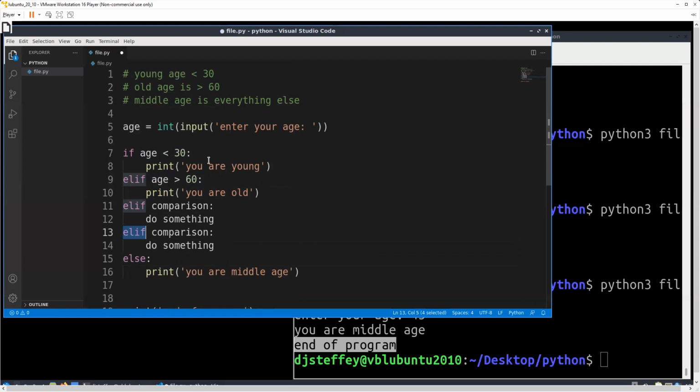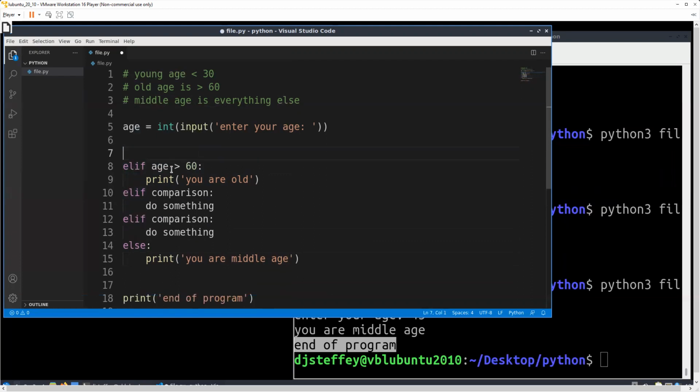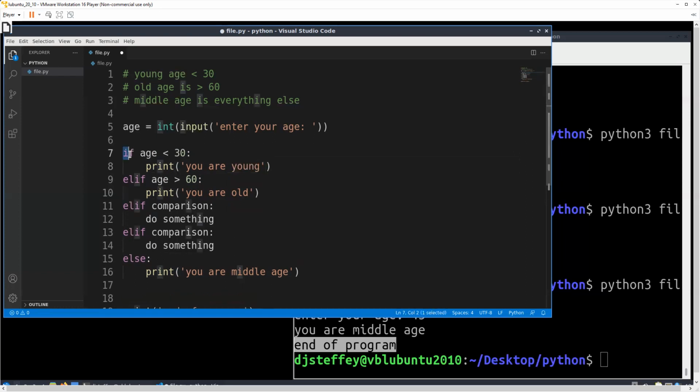But you can't, for example, delete that. We can't start with an elif because an elif means else if. It doesn't make sense. We have to start with an if. And then we can start doing elif, elif, elif. And we don't even have to have the else on the end. We could terminate it there with an elif. That's fine as well.